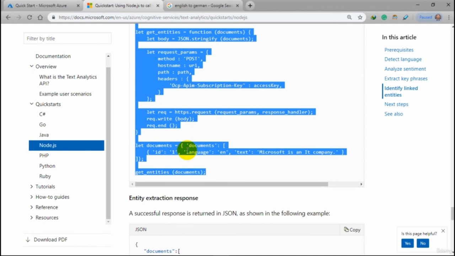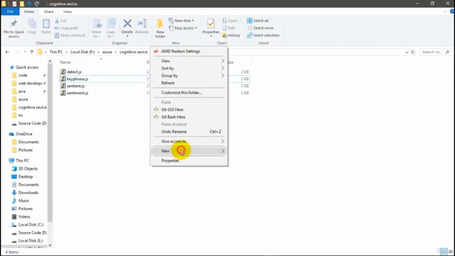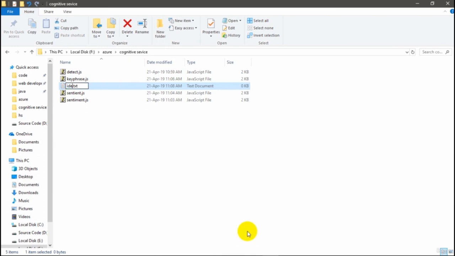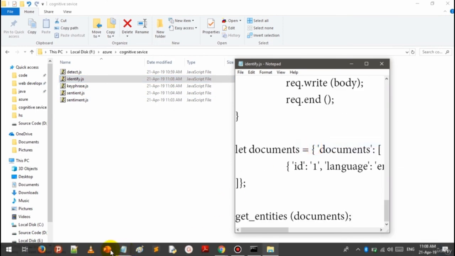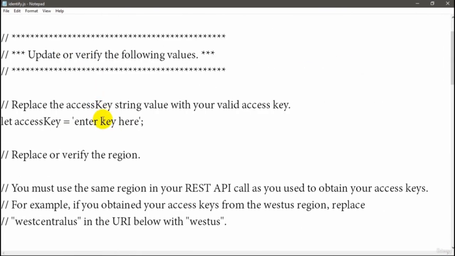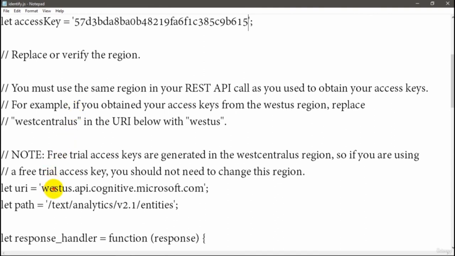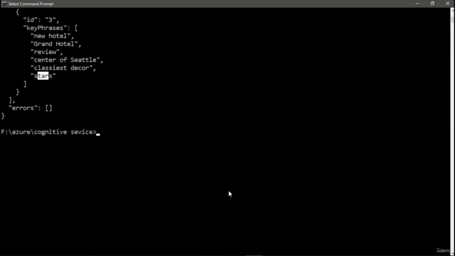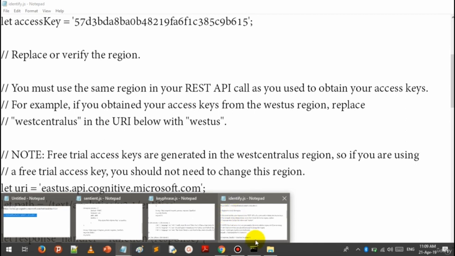Now open your notepad. First of all, create a new file. Write identify.js. Open this and paste the content. Copy this key. Enter here and change the location to East US. Now save this and just write node identify.js.